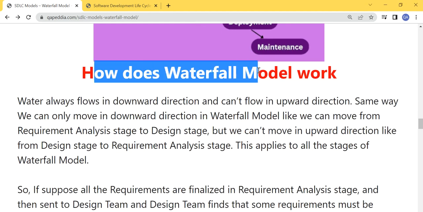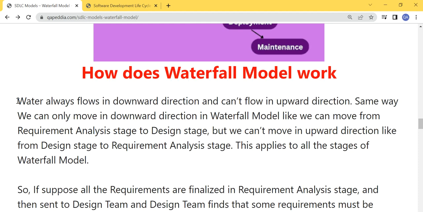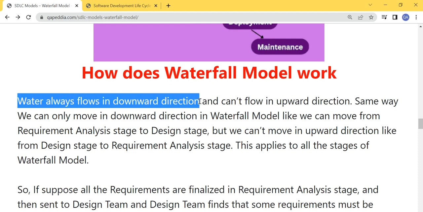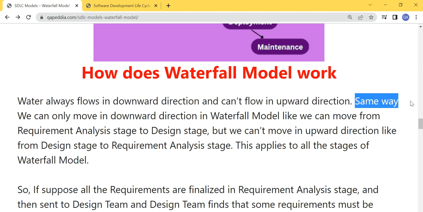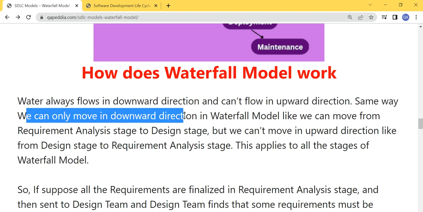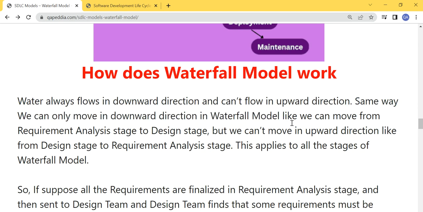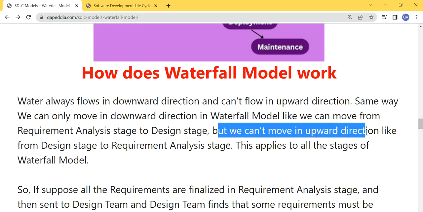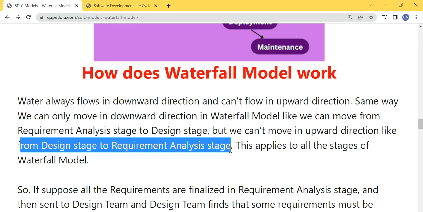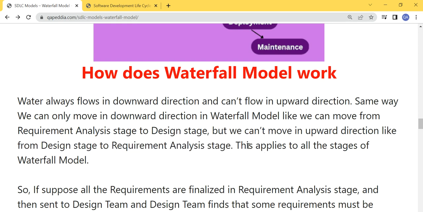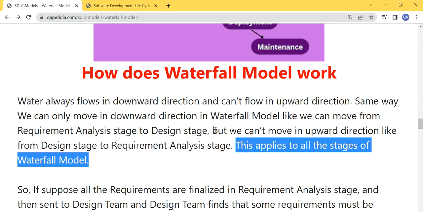So how does the waterfall model work? Now we know that water always flows in a downward direction. It cannot flow in an upward direction. In the same way, we can only move in a downward direction in the waterfall model. We can move from the requirement analysis stage to the design stage, but we can't move in an upward direction, like from the design stage to requirement analysis. We cannot move like that. And this applies to all the stages of the waterfall model.